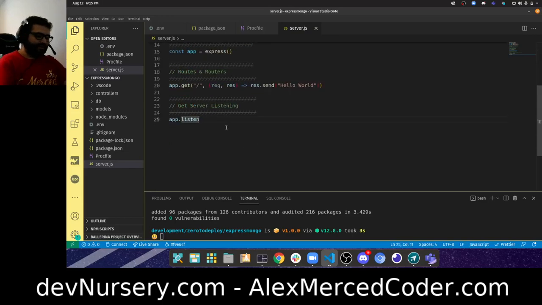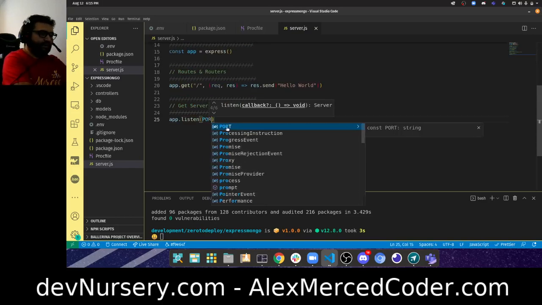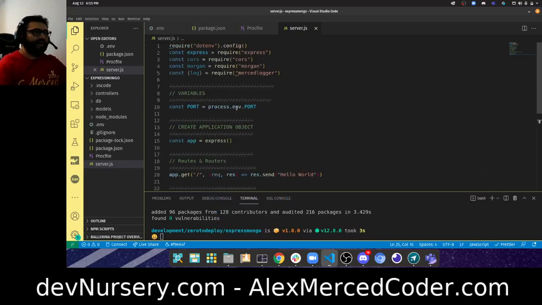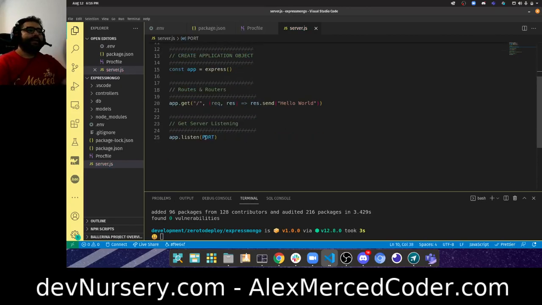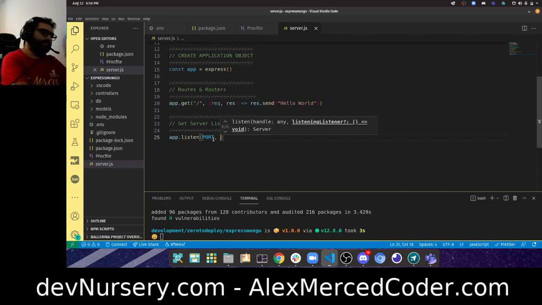I want to use it down here, app.listen. So I want to listen on whatever the port is, and I want to set a default value just in case there isn't a .env file. We'll say 3000 is the default. Okay, port.listen, and then I want to put a message. Now here's where I'm going to want to use merced logger.